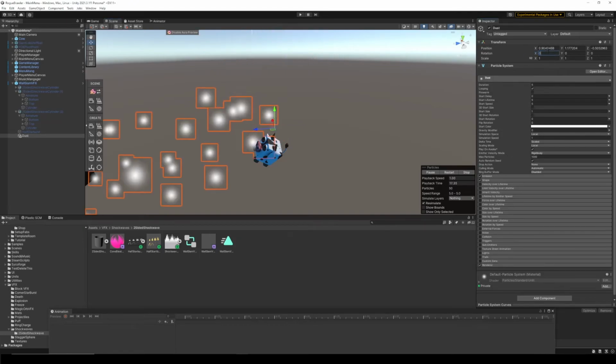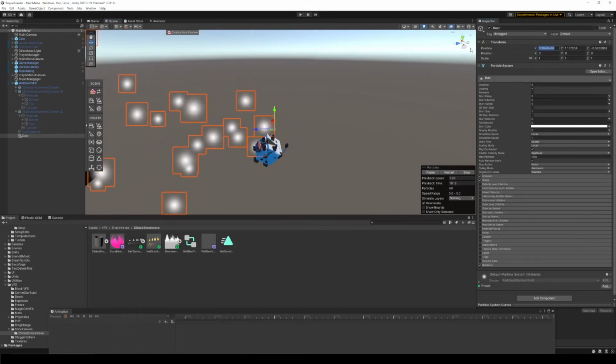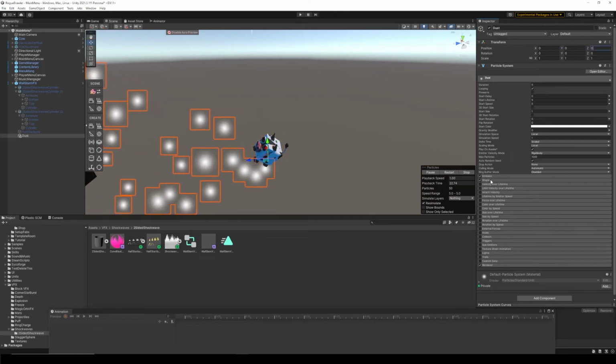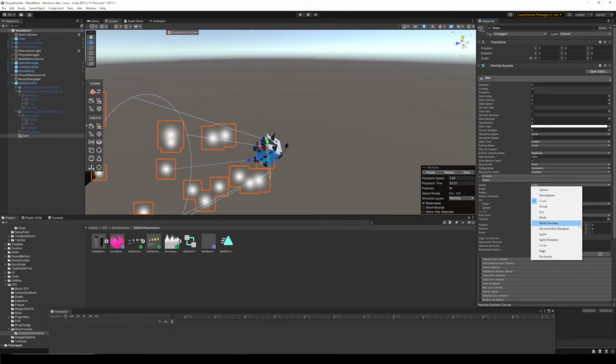So first set the rotation to 0. Position can be 0, 0, 0. And then we're going to go to shape. We're going to do a circle.